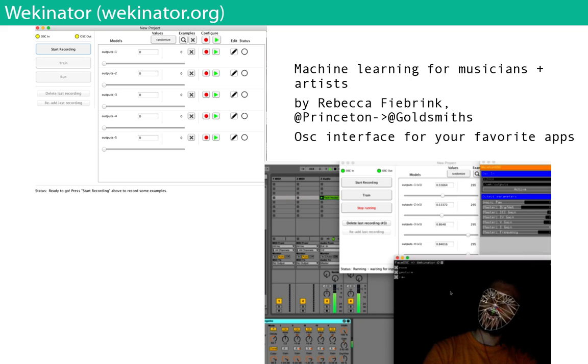So this is FaceOSC, which is an application using Face Tracker that sends all of the data through OSC, and then Wekinator just takes OSC. So there's actually no coding involved. This video was made without any coding. Just download FaceOSC, which tracks your face. Download Wekinator, which accepts OSC, and then it outputs OSC.